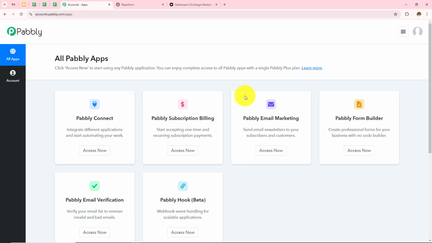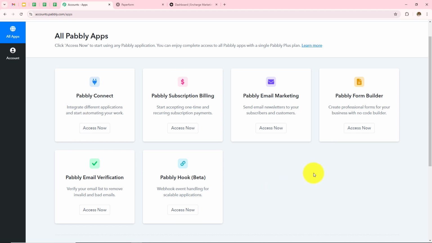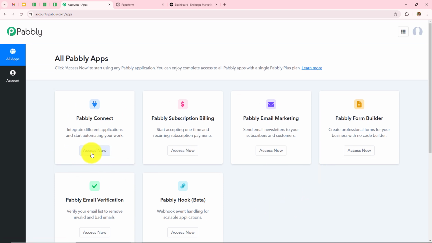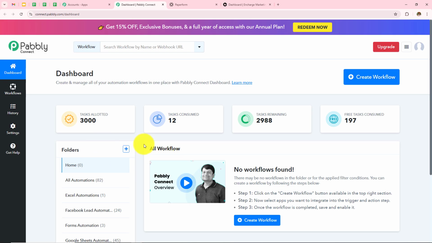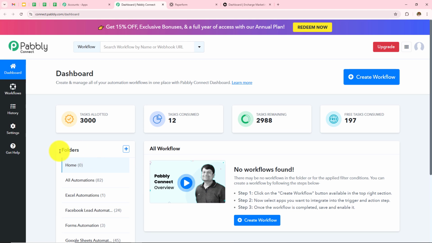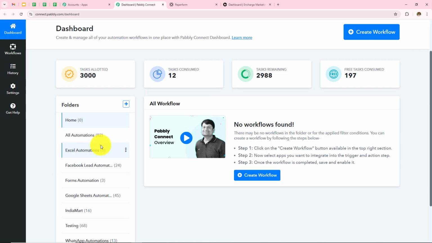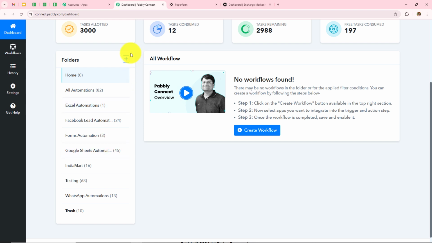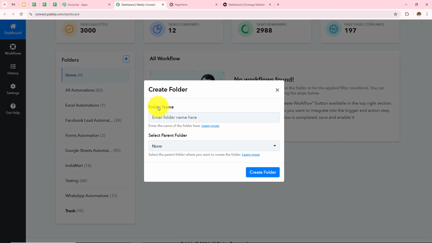And here a dashboard has appeared showing me all the Pabbly applications. Here I have to click on Pabbly Connect Access Now. And it has taken me to this dashboard where I will be able to find all my workflows and all the folders that I have created. If you want to create a new folder, you just need to click on this plus icon, and from here you can create a new folder.